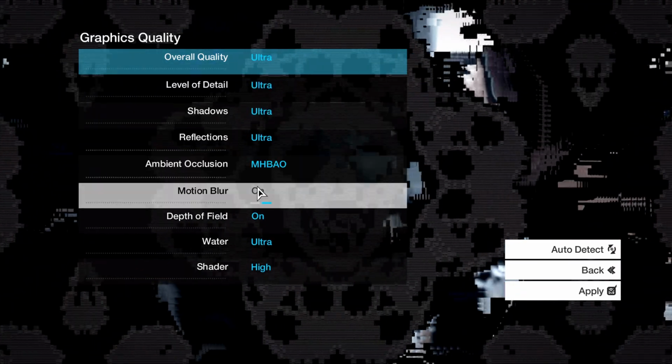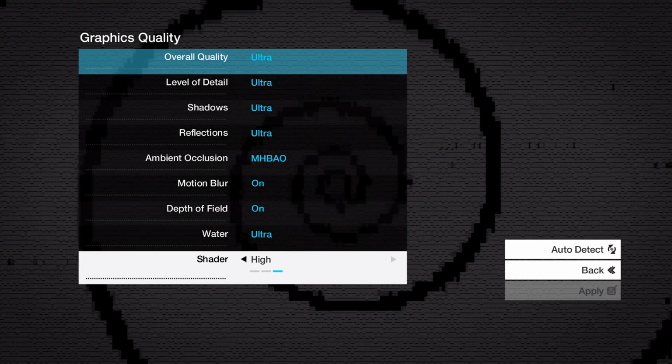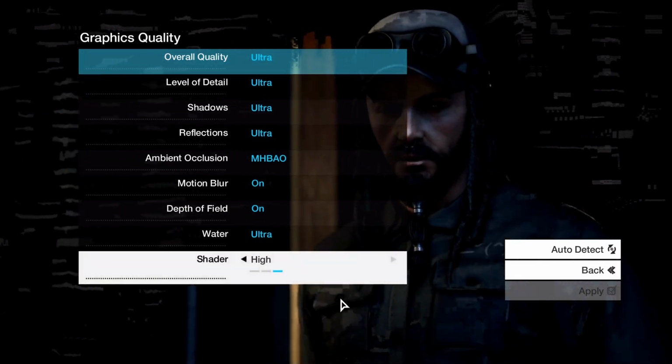Once you go ahead and select all these settings here, you'll click apply, and it'll instantly save your settings here.